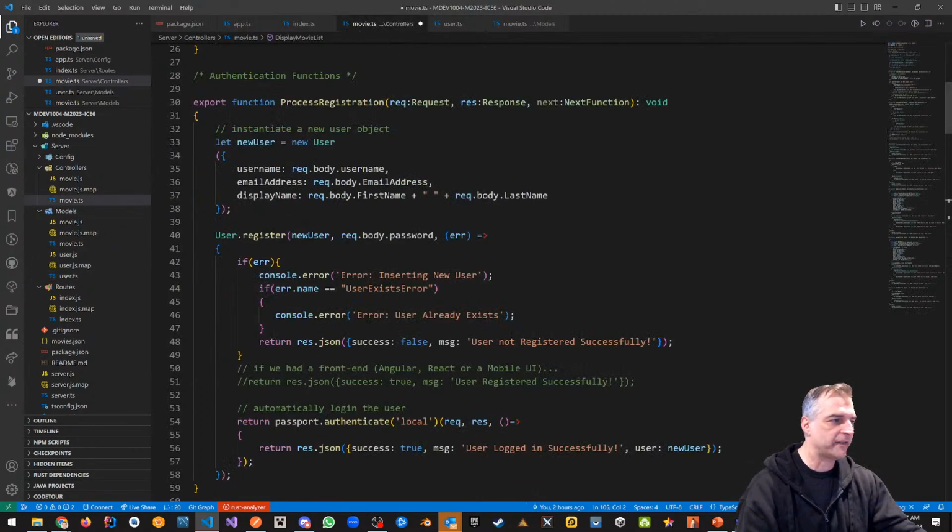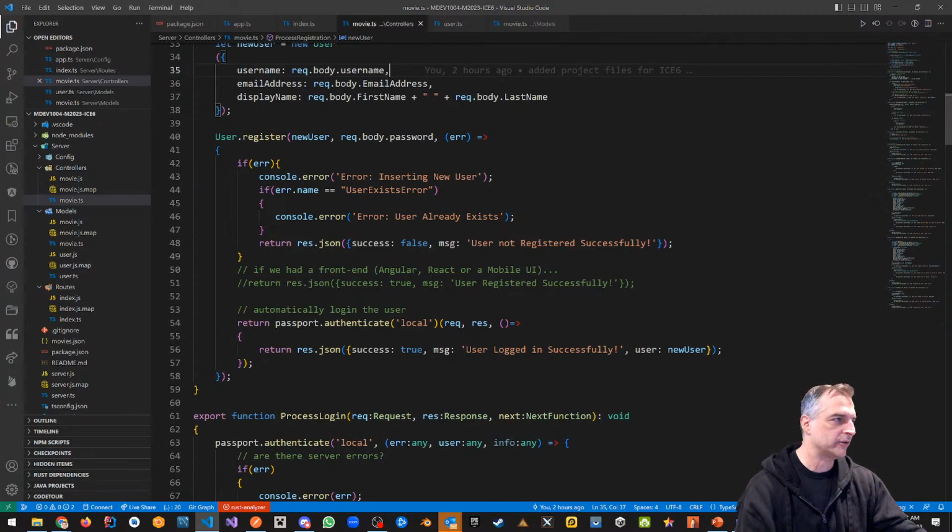Back to this then, now that that is required. I know I'm going a little fast, but if any one of these things is a problem when I go and do a registration, I have this problem where there's an error. Well, if the error name is user exists, that's one possible error. The user not registered successfully is the answer.